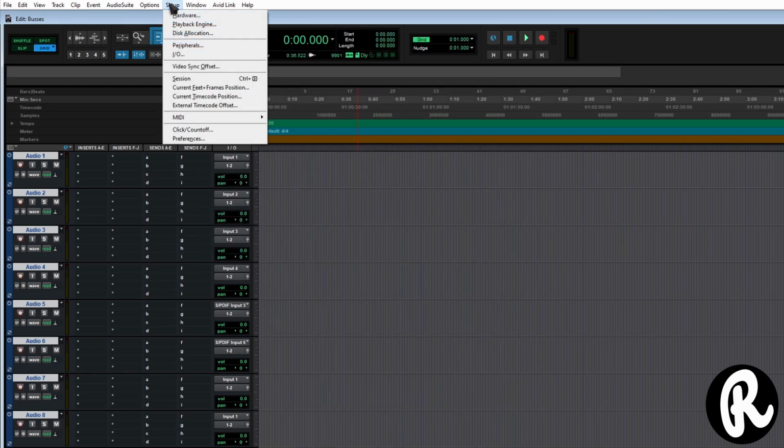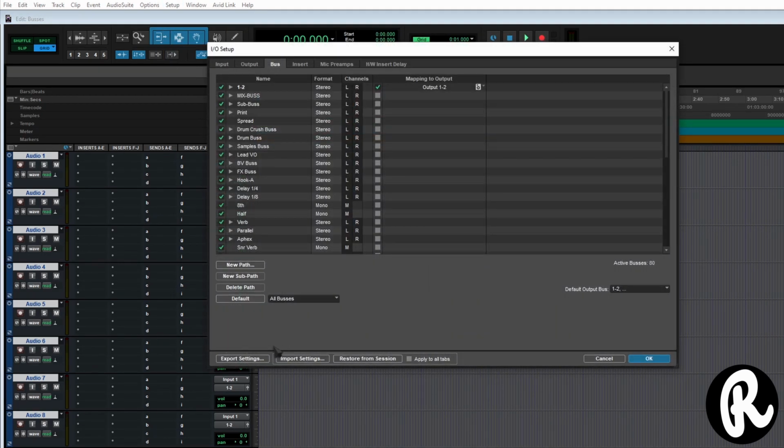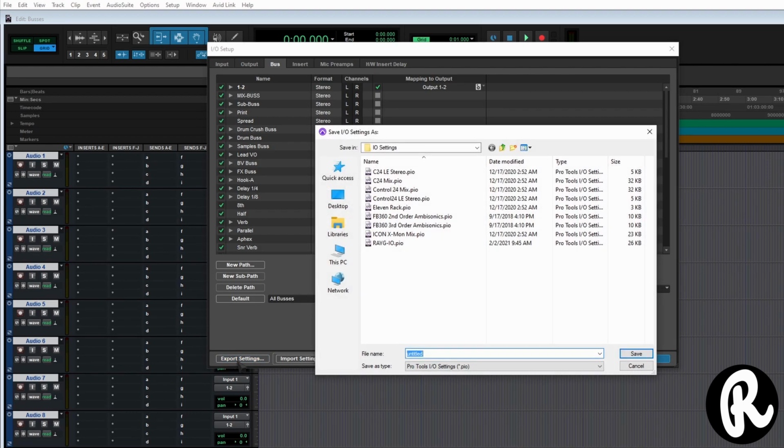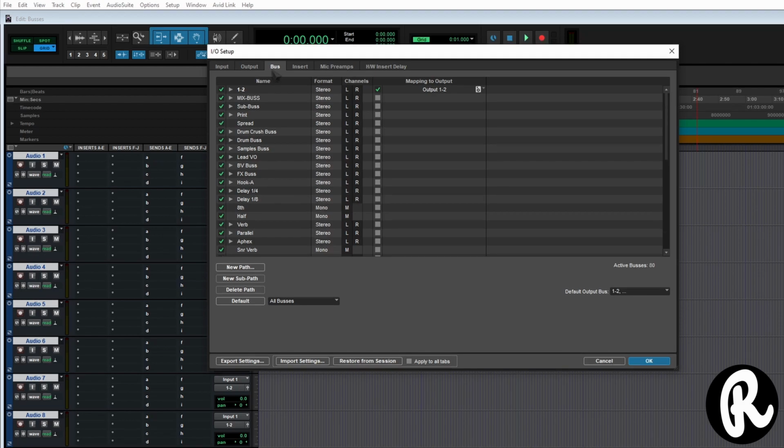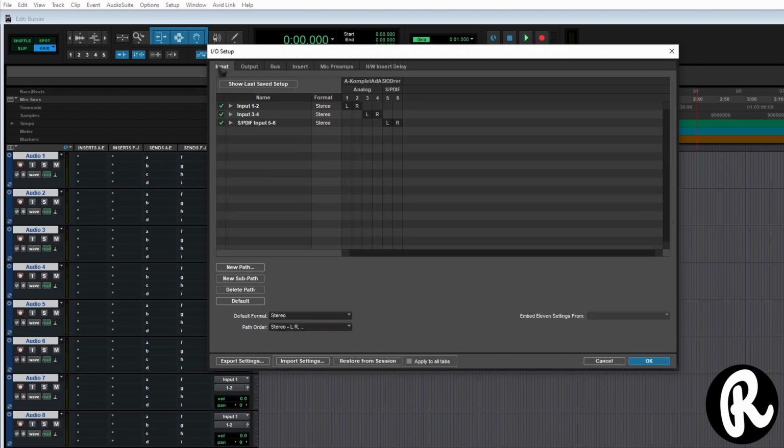So how do you do that? Go to Setup, IO, choose this option here, Export Settings, call it whatever you want, save, and you can always import those settings. Now, this doesn't only work for buses. Let's say you have an audio interface with multiple inputs and outputs. Let's say from your audio interface, you're going to a console. So whenever you import a session that's not yours, it might change all of that. Having this capability to import your own IO setting is extremely important.